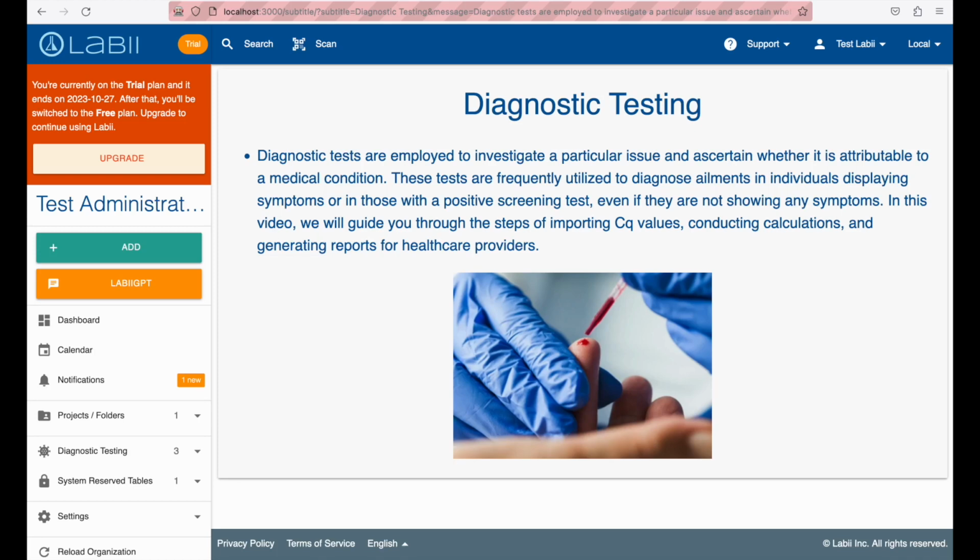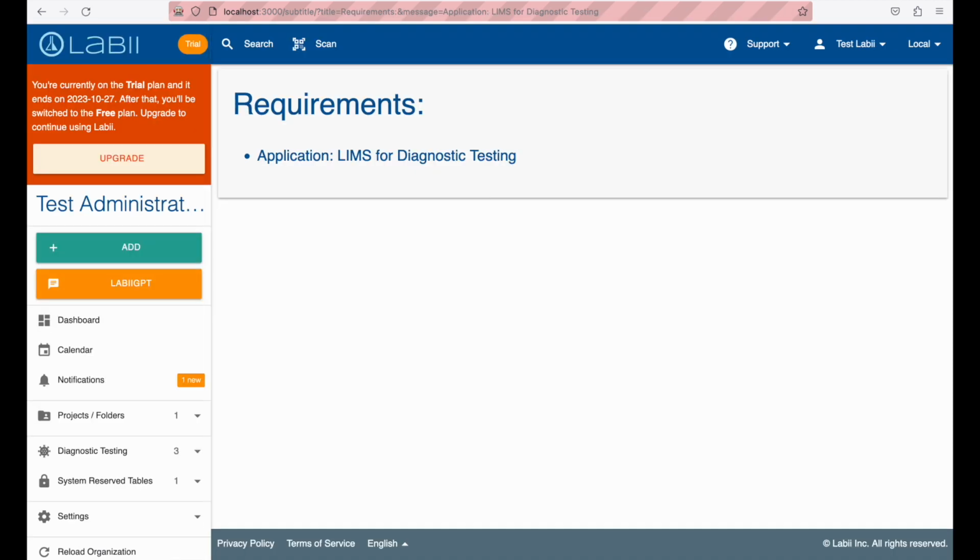In this video, we will guide you through the steps of importing CQ values, conducting calculations, and generating reports for healthcare providers. To begin, you'll need to install the LIMS for Diagnostic Testing application.